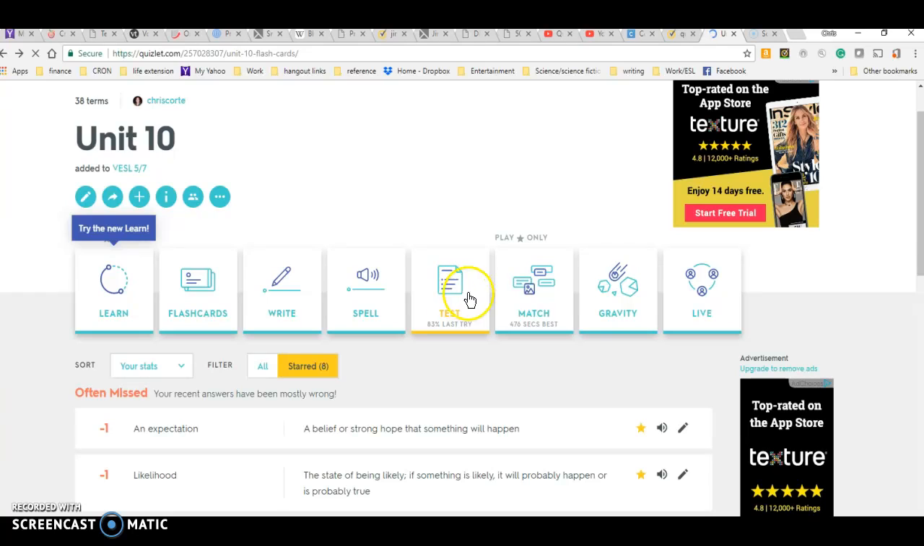they have a lot of other activities that you can use to practice. Some of them are games. There are tests you can take. When you try the spelling activity, you hear the word and spell it. There are a lot of different ways to practice.